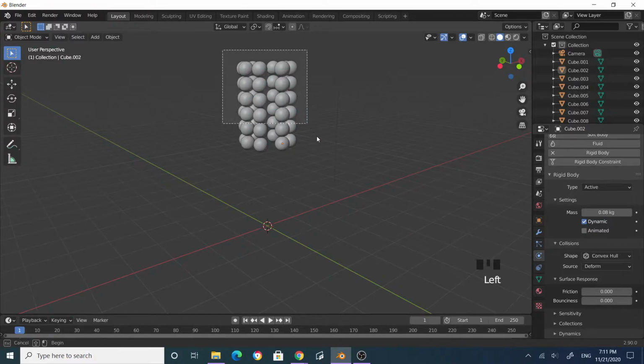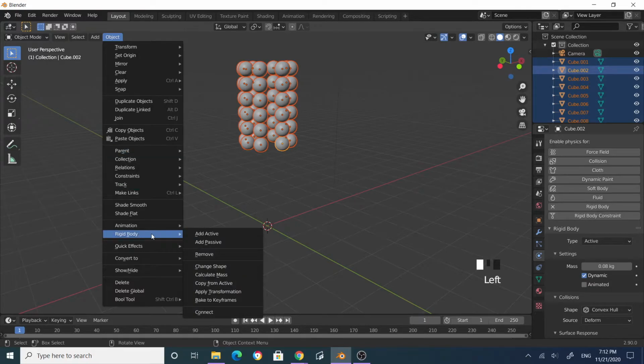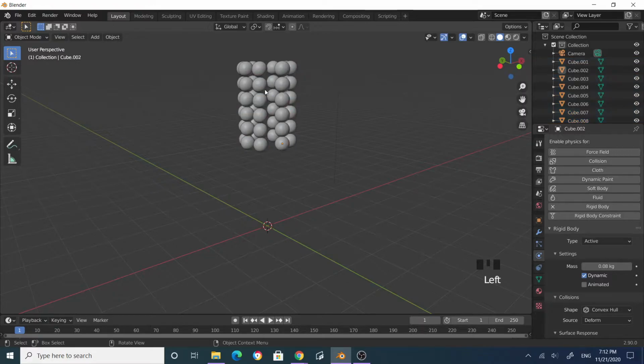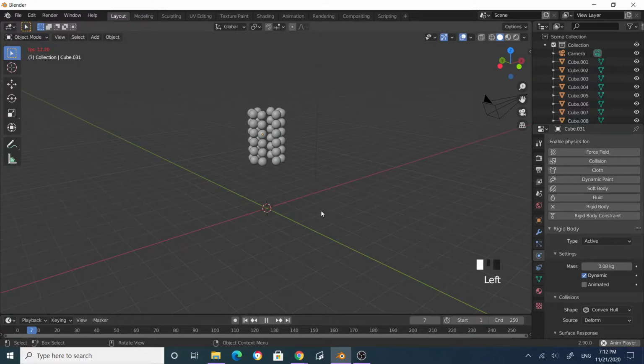so I need to apply the same modifier to everything. So you select them all, and then finally you select the last one that already has that modifier, and then go to object, rigid bodies, copy from active. Now every single one has that same setting. Now if you play this, it will go down infinitely. I don't want to do that.